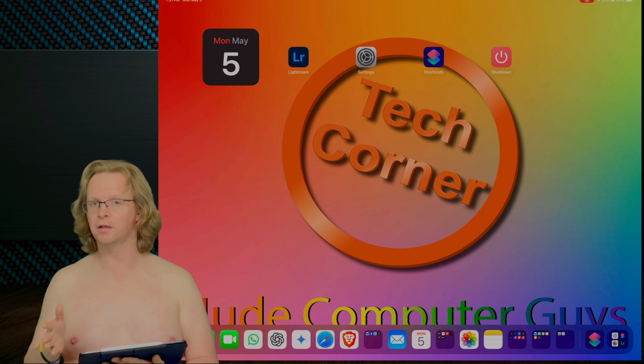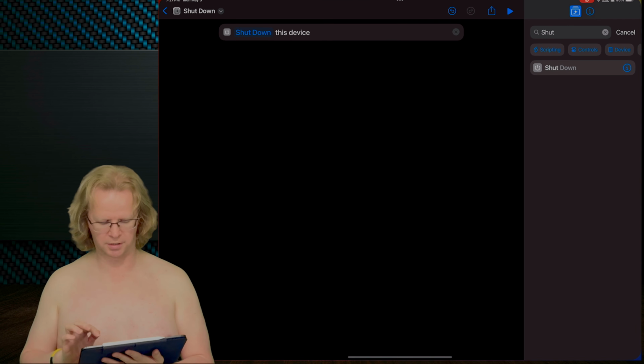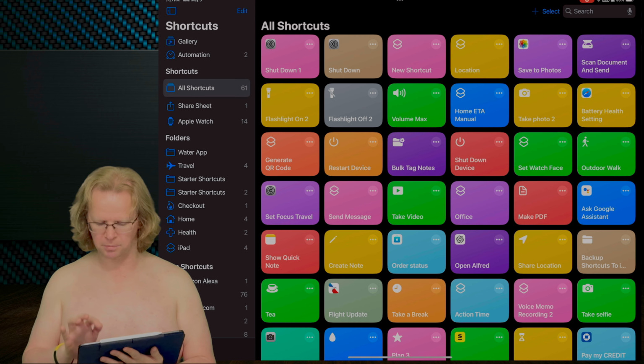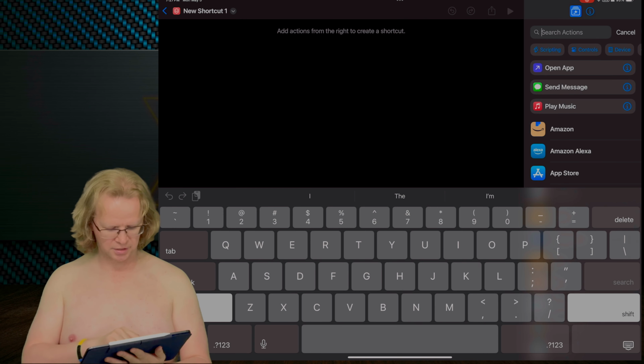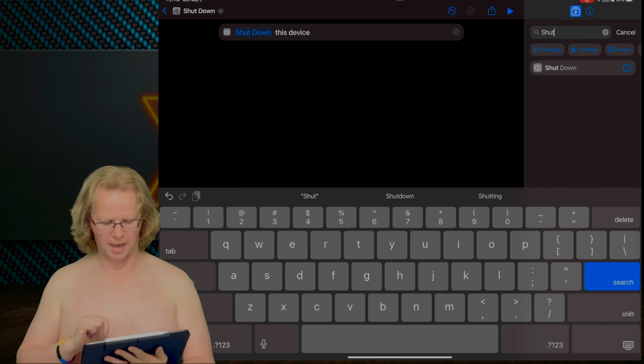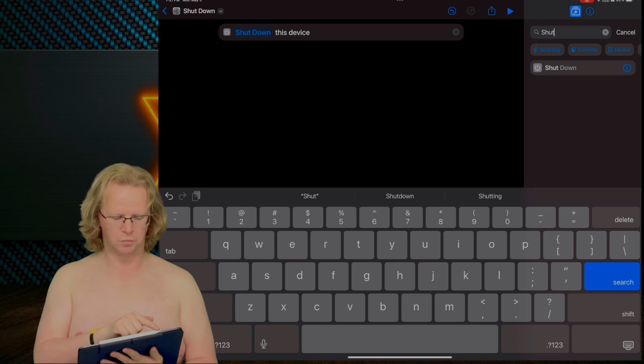Now we're going to do the same thing for restart. So we're going to hit on our shortcut here. Go back. We're going to hit plus. We're going to hit shut. Tap on that. So we're going to click on where it says shutdown. We're going to select restart.